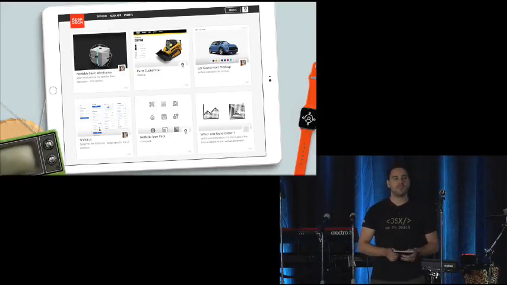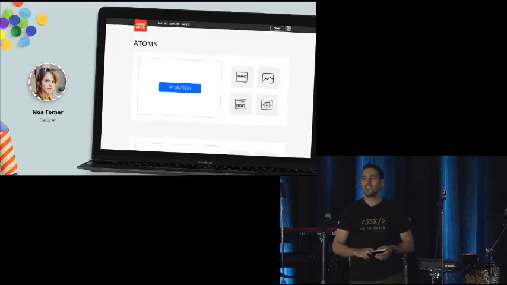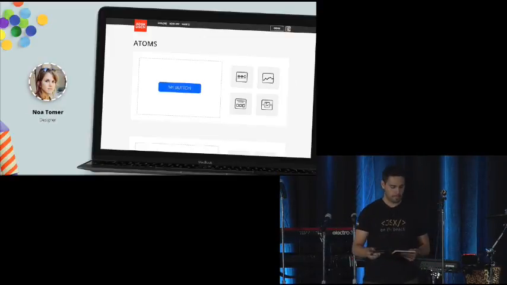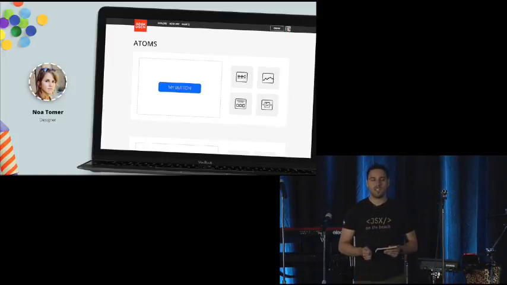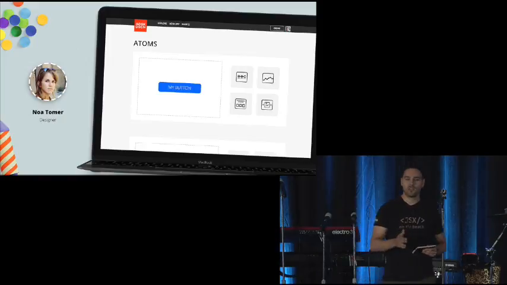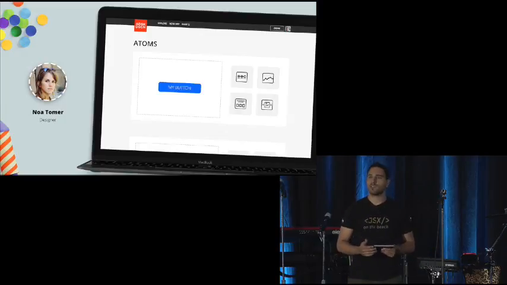So one day, Noah, a designer from the Tel Aviv office, logs into the platform and creates her first theme. She begins by forming the building blocks for her project, the atoms. For each atom, she defines the look, she defines the different states and animations. Now, she can move on and create molecules and organisms to reach the level of a theme.